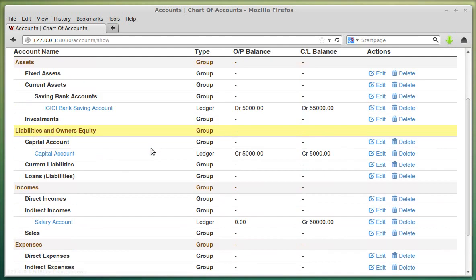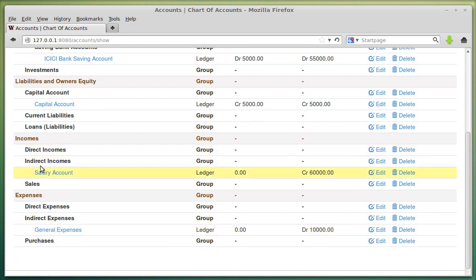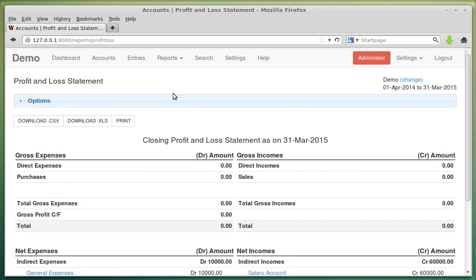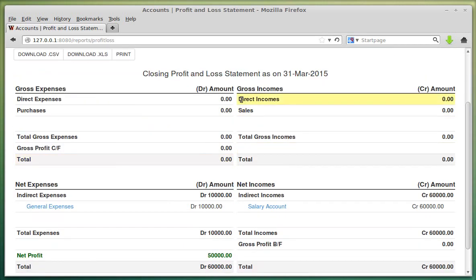I click on accounts over here. I can see the groups over here. So if I click on direct incomes and click on edit over here, I can see there is an extra option for FX. So this FX is gross profit and loss. Since gross profit is selected over here, if I go to reports, I will see the entry over here inside the gross incomes.